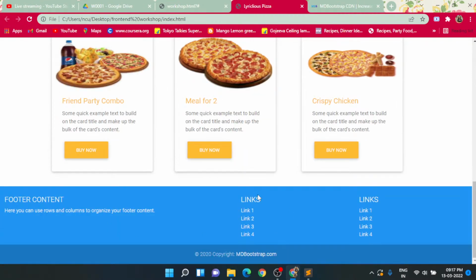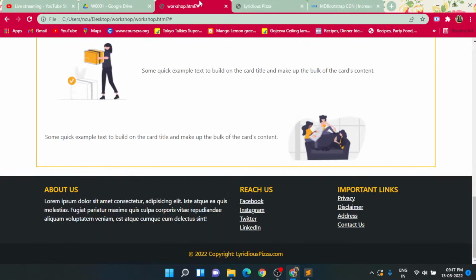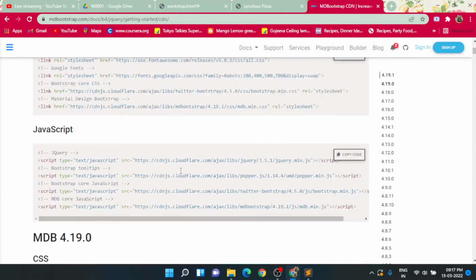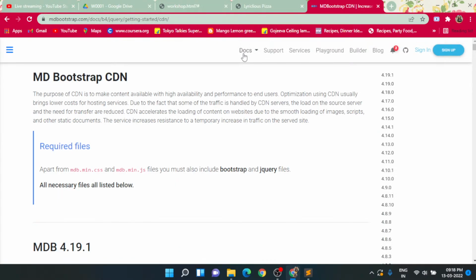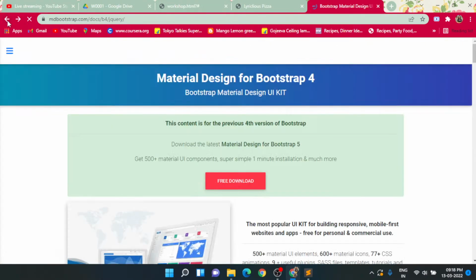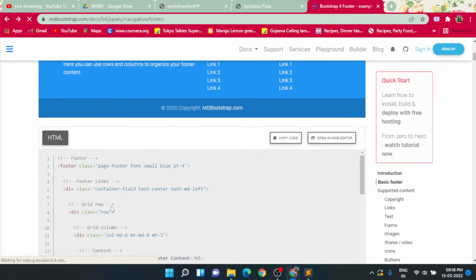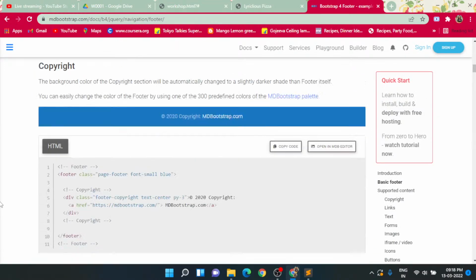Now we need to change the footer and make it match our theme. Instead of this blue footer, I'll suggest taking a black footer. So in the docs, just go back to the first link, and instead of the blue footer we'll take a black footer, because we have the black, dark theme.